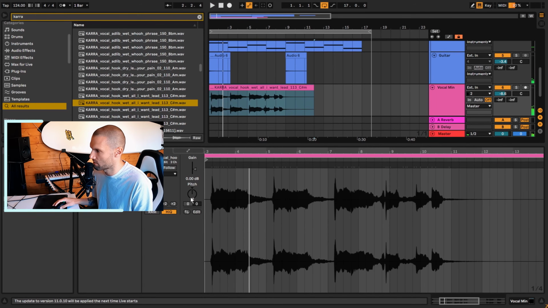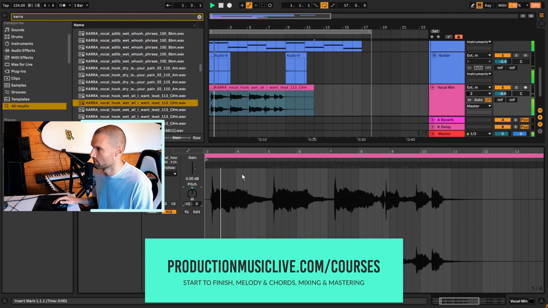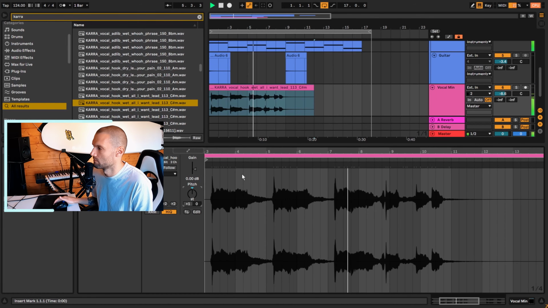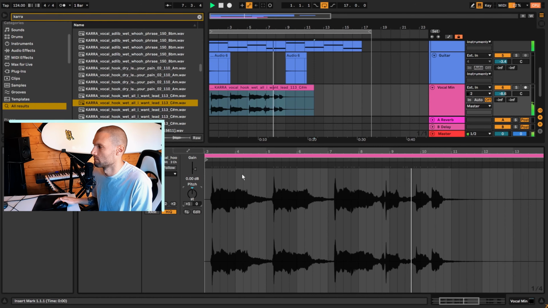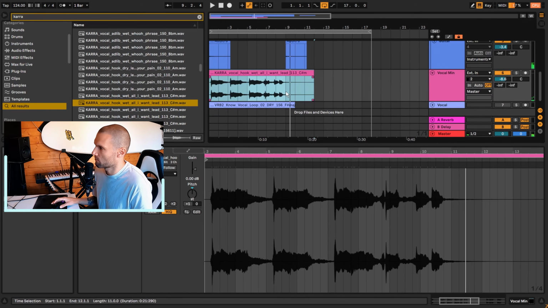Sounds out of key, doesn't sound too great, but the vocal's nice, so I think it'll work well if we transpose it. Let's transpose the whole vocal up one semitone. Okay, so that works nicely.